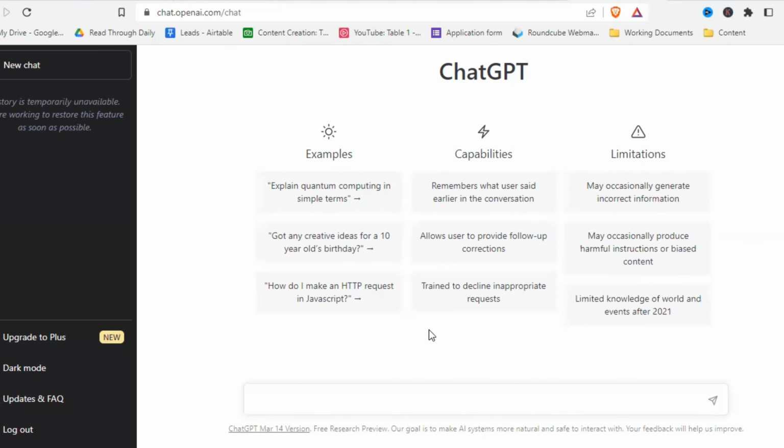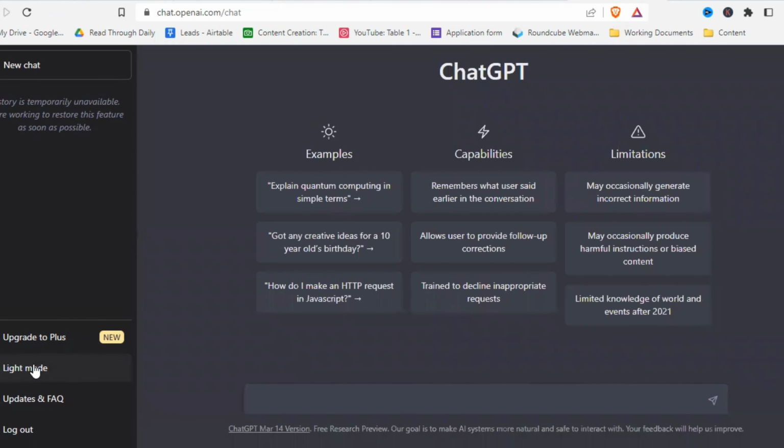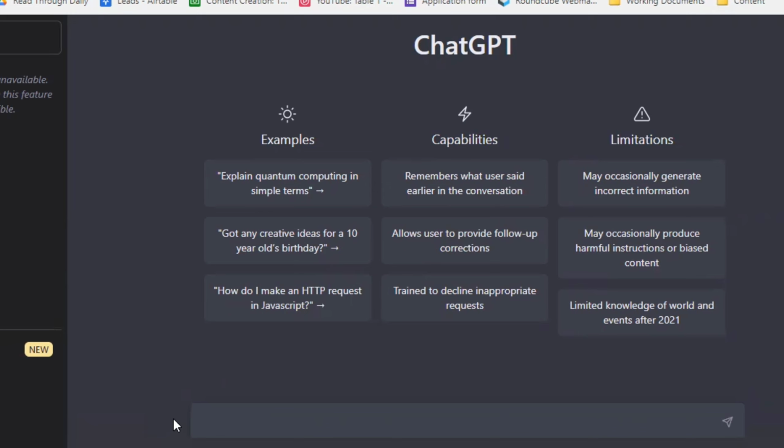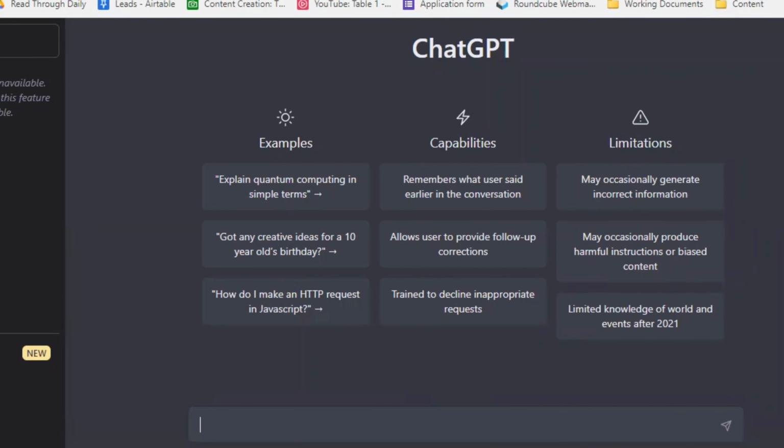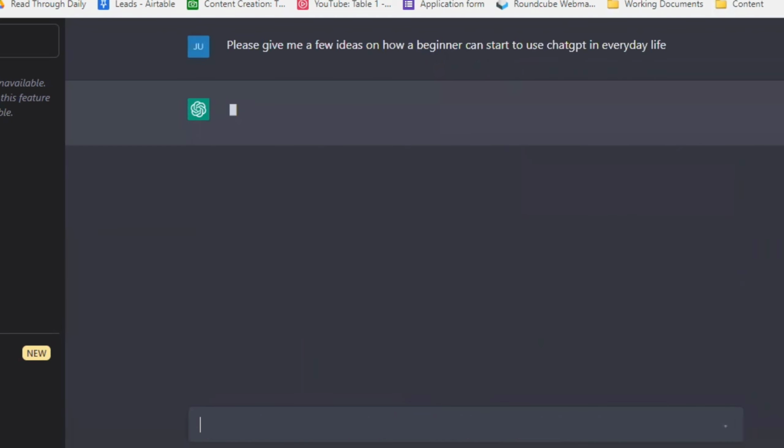And aside from that, you have the small menu here over at the side where you can also choose dark mode, which I will do right now because I like it much more. Alright, and down here you can now simply type in whatever you want. And here at the side you then just click send when you are finished with your instructions. So let's go ahead and make our first prompt. Let's just start with: please give me a few ideas on how a beginner can start to use ChatGPT in everyday life, and see what it gives us.